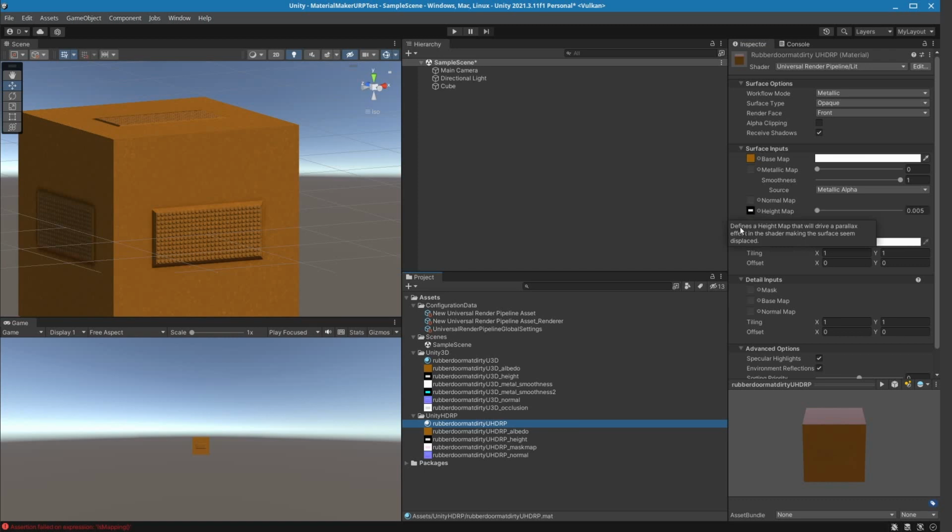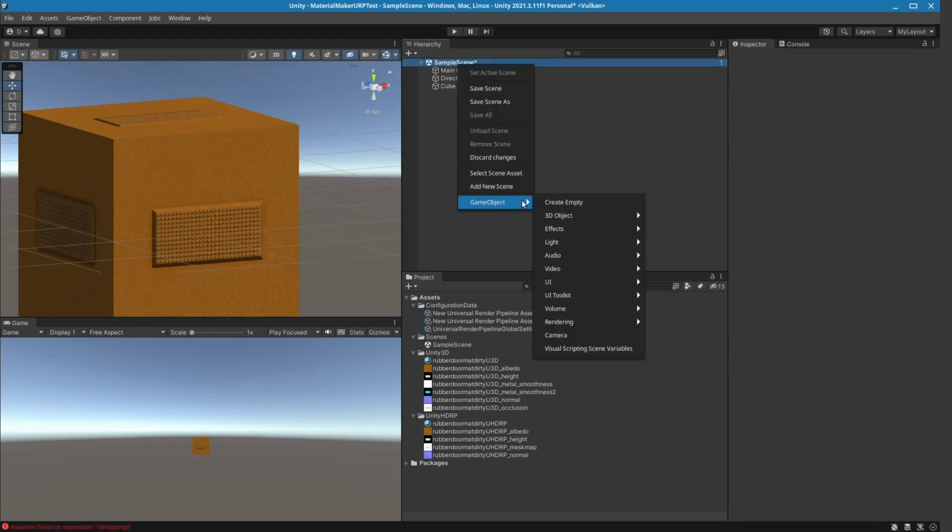The height to the height map. The mask map goes to the metallic map and the smoothness, and the mask map goes to the occlusion map as well, and the normal map to the normal map. Oh, why hasn't this put the occlusion? Okay, nice, fine. So let's create another cube here.